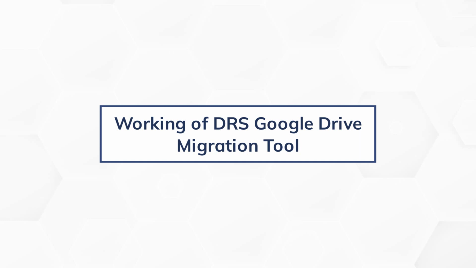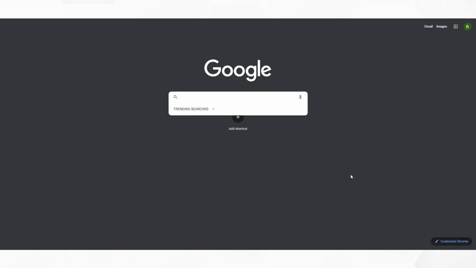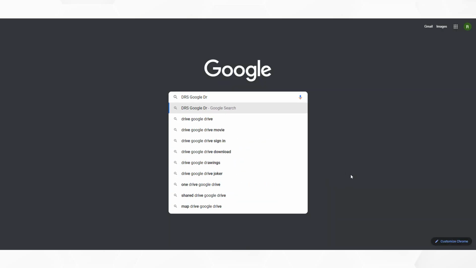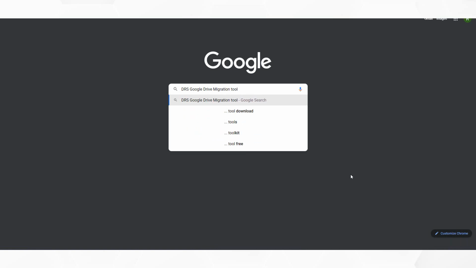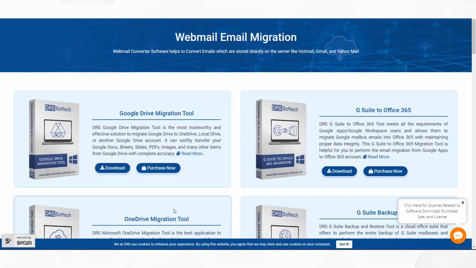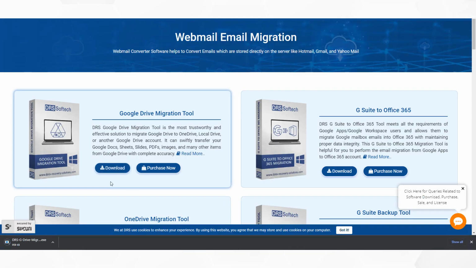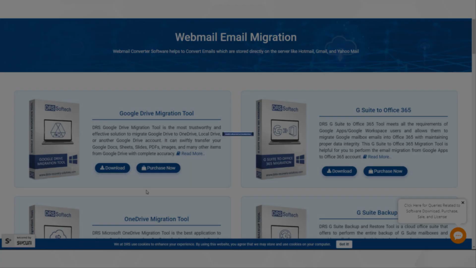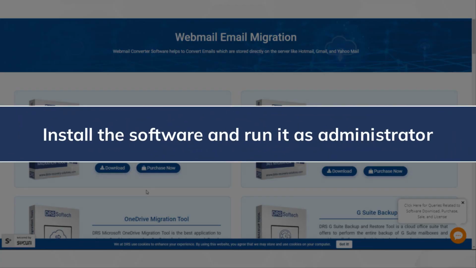It is time to learn how to migrate Google Drive to a local drive using the DRS Google Drive Migration Tool. Open Google Chrome in your system and type DRS Google Drive Migration Tool in the search bar. Press Enter. Click on the search result related to the website datarecoverysolutions.com. Click on the Download button to download the DRS Google Drive Migration Tool. Install the software and run it as administrator.